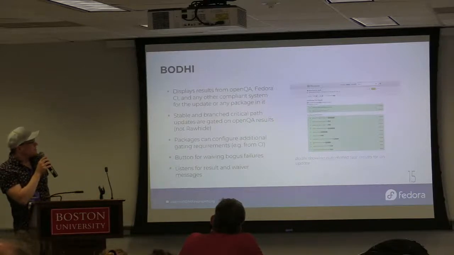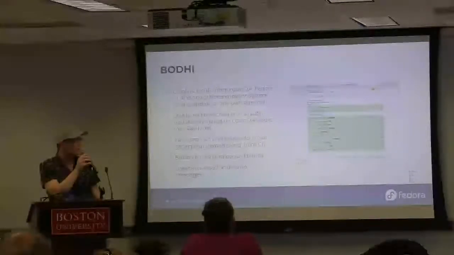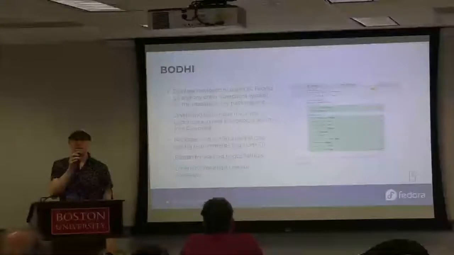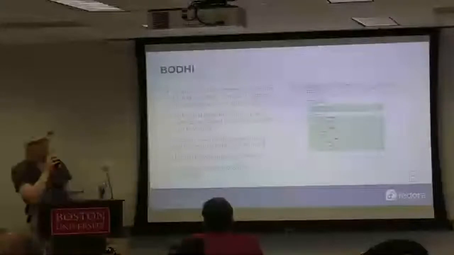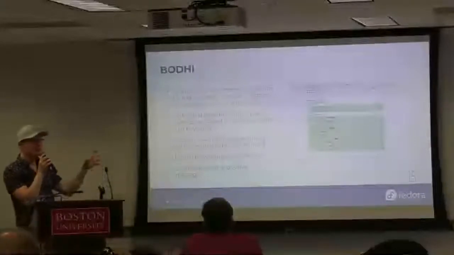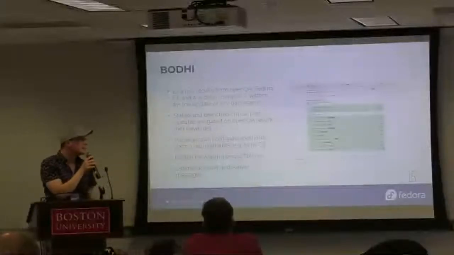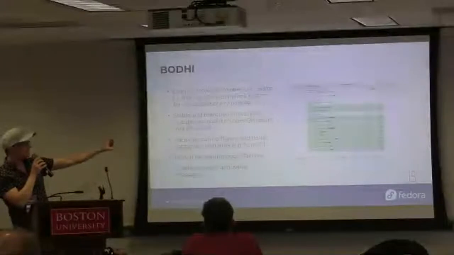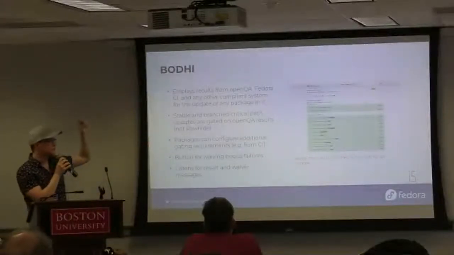So yeah, and Bodhi gating is automatic for all releases except for live. Any critical update, if any of them fail, it goes full. And that's for branched, which is our next development release, but not rawhide, and all the stable releases. Packages can also enable additional gating here. So if you want to gate your updates on CI tests, you can do it in Bodhi.